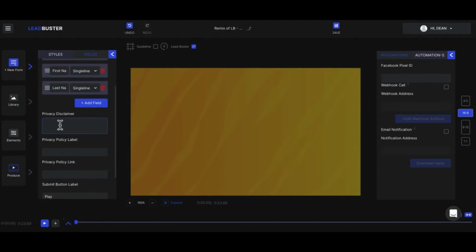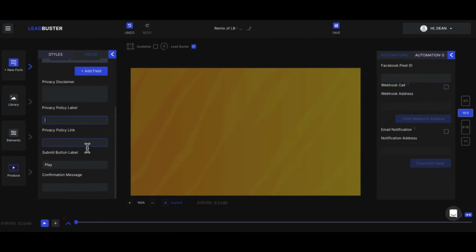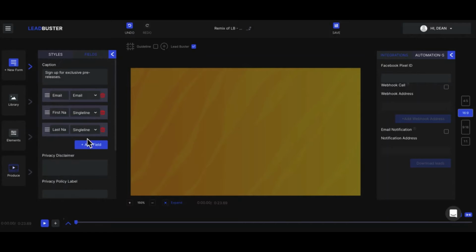What we are going to do is email, first name, last name. Now, we also have a privacy disclaimer for GDPR. We have a privacy policy label. You have a privacy policy link. And we have a submit button link. Now, this can change. You can also add a confirmation message, so after they do the input and they submit, there'll be a confirmation message that will come up.